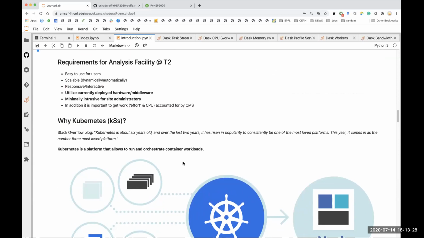Finally, what about our analysis facilities? What if we have a chance to build a new analysis facility now, what would we like to see from it? These are some requirements that we collected. It should be easy to use by users. It should be scalable, both dynamically and automatically. It should be interactive, of course, and responsive. It should use currently deployed hardware and middleware, so we should be able to reuse them. It should be minimally intrusive for site administrators and also accountable for experiments, for example.